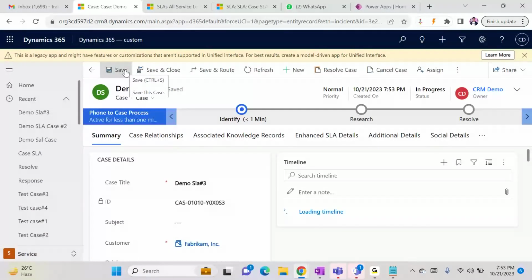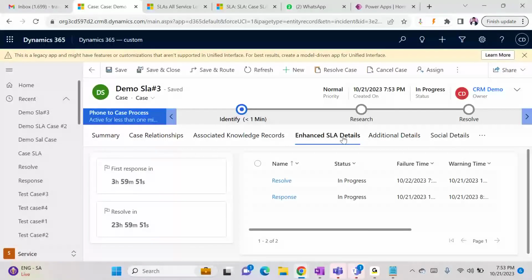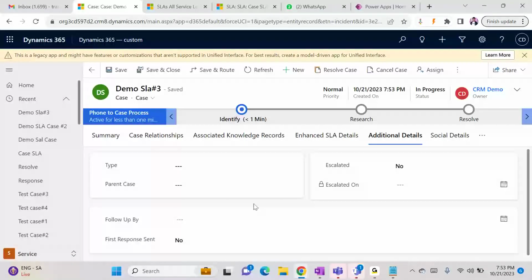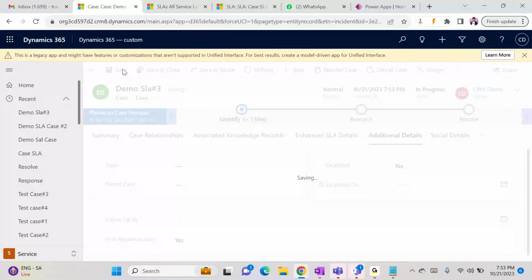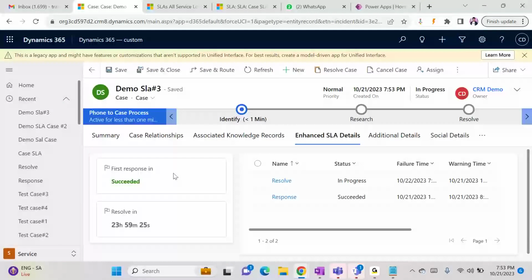Now, before it was not executed when we created a normal priority case. Now, after configuring the SLA, when I navigate here, first response is this, result is this. Okay, how to succeed the response SLA? The success condition is in the additional detail tab. First response sent to yes, then save. So enhanced SLA will be succeeded.